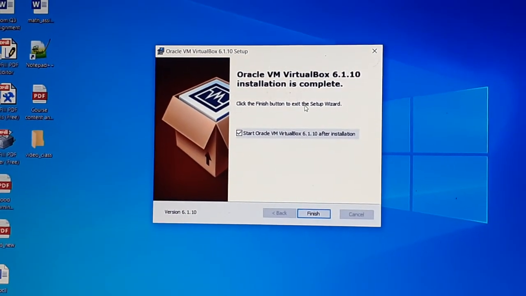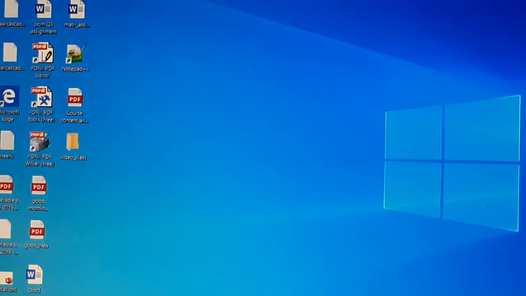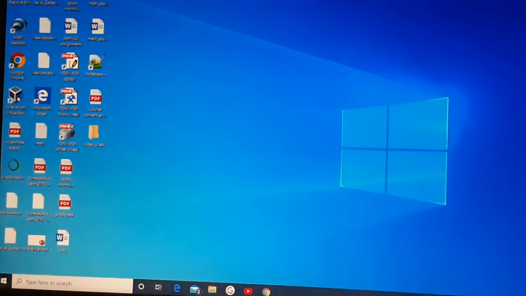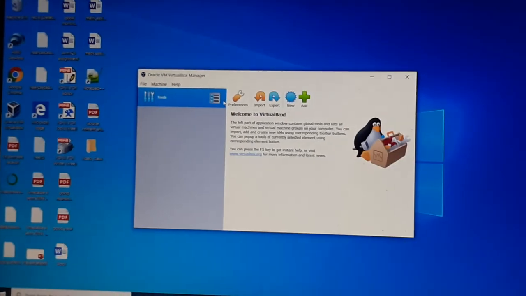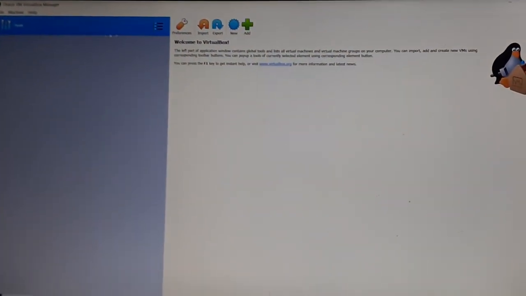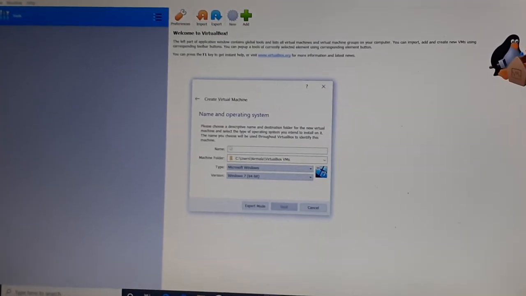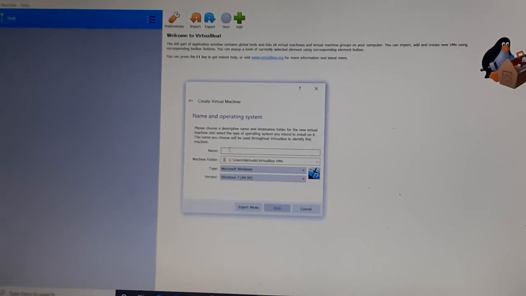Yes, so once the installation is successfully completed, you can see an icon is created on the desktop. You can double click the virtual machine. Once you open the VirtualBox Manager, this is the first screen which you can see here, and you can click the New button to install the operating system, and these steps are shown in the next video.